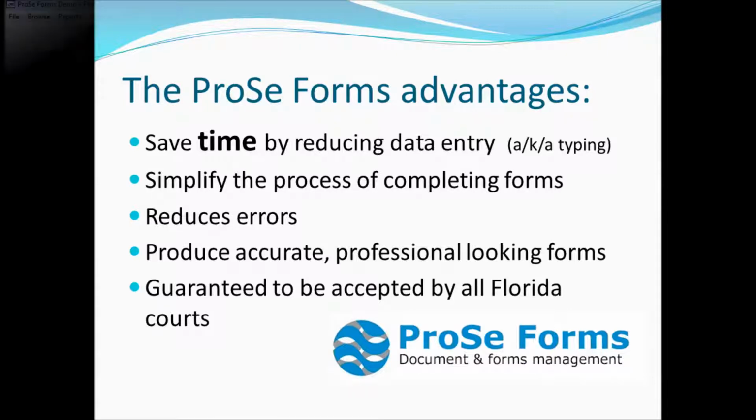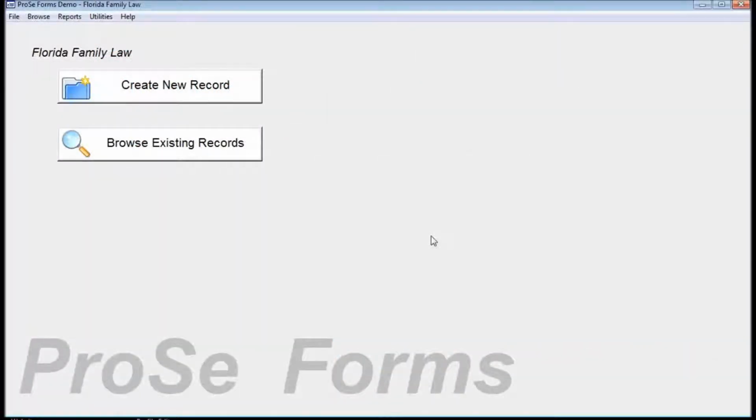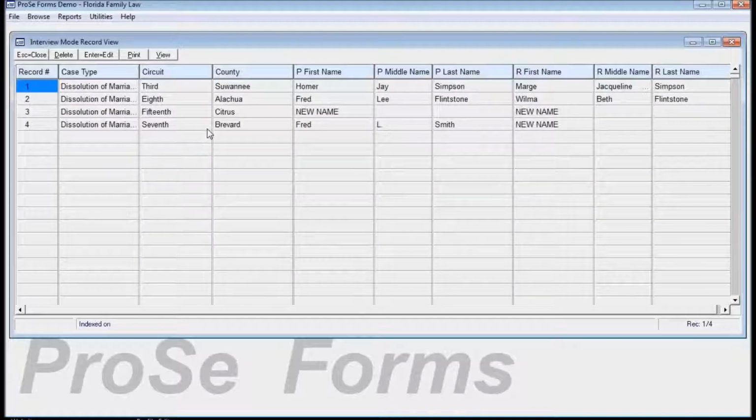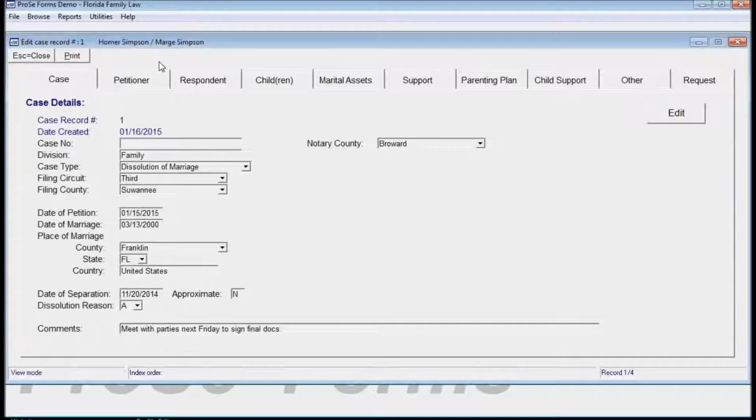Okay, let's take a look at the program itself. When you first start ProSe Forms, it brings you to this screen. Now, to look at records that you already have in the system, just click the Browse button, highlight which record you're interested in, and then click the View button. This will take you into the Details screen.